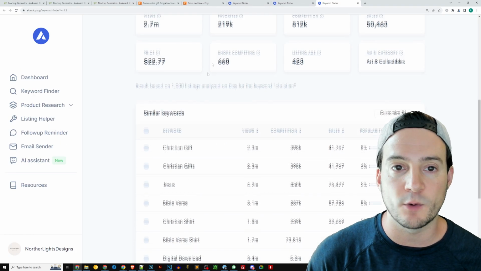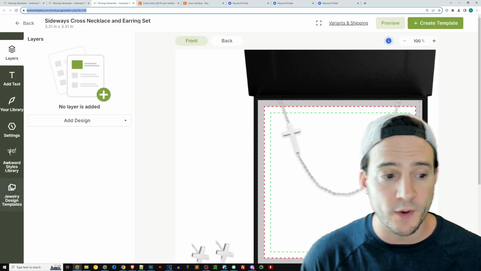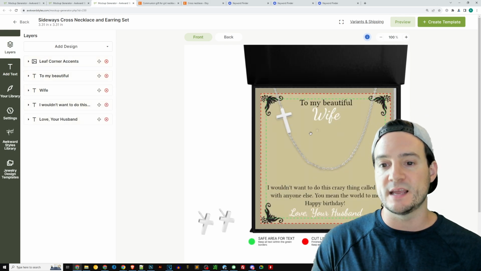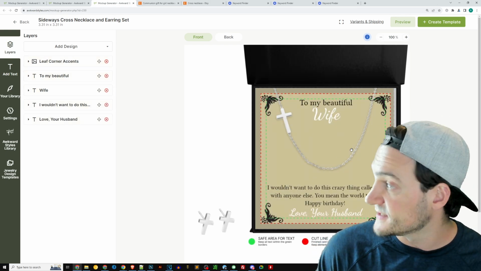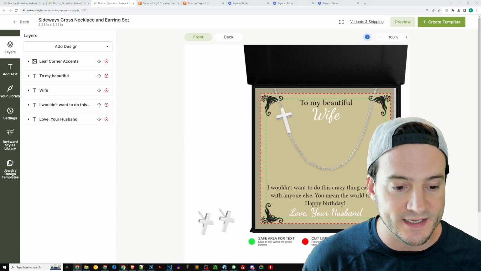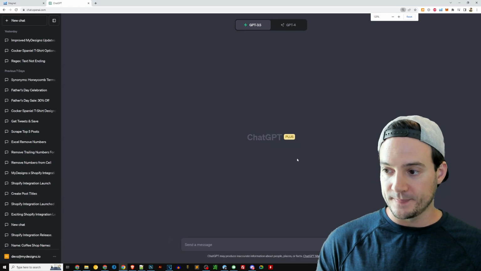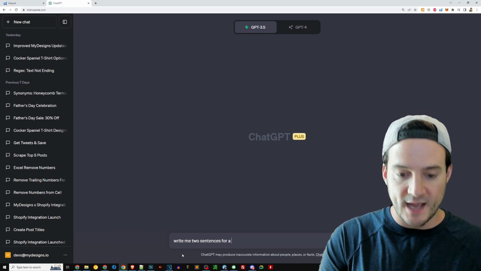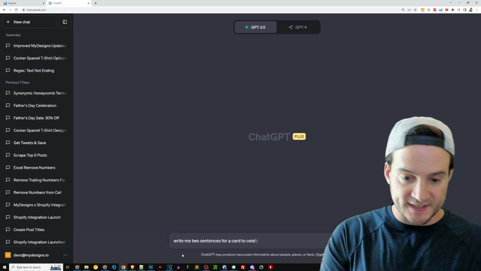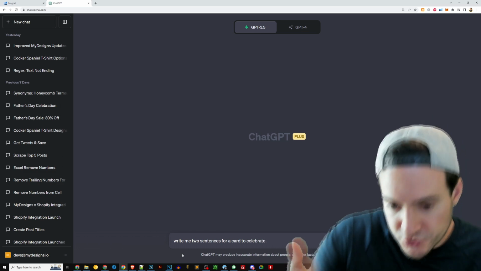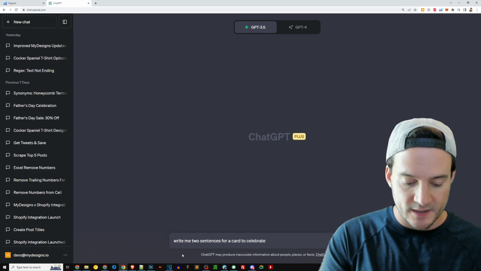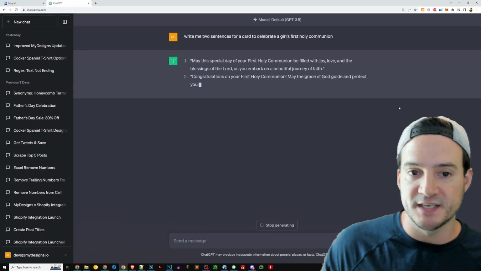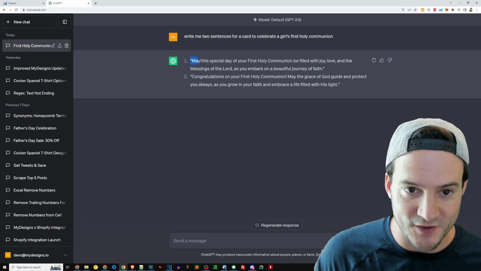Now, the last thing I wanted to share with you is that when you are actually going in here and designing, let me zoom back out. It doesn't like it when you're on the designer and you zoom in and zoom out. But if you need an actual phrase to include in your design, you can come over here to ChatGPT and you can literally say, write me two sentences for a card to celebrate. You can even, if you want to do personalization, put a name in, or if you want to keep it generic, you could just say to celebrate a girl's first holy communion. And ChatGPT will do literally all of the thinking for you. It's giving you the answer right here.